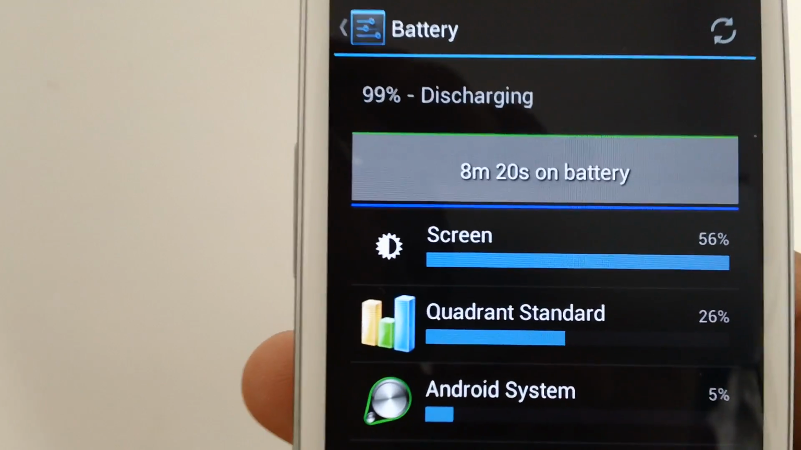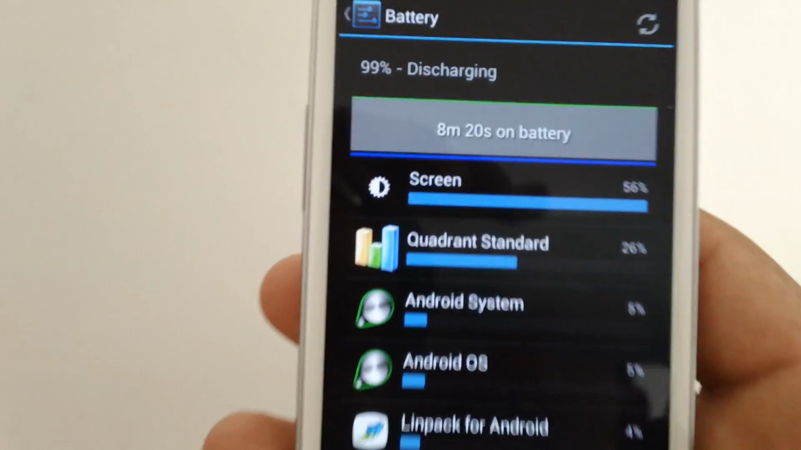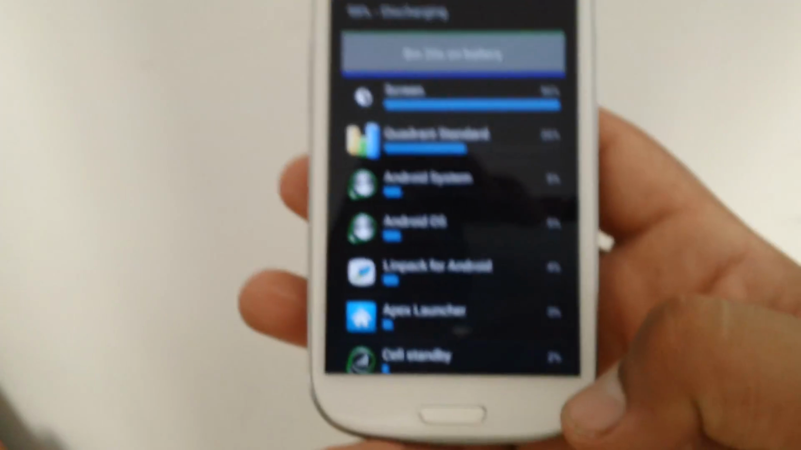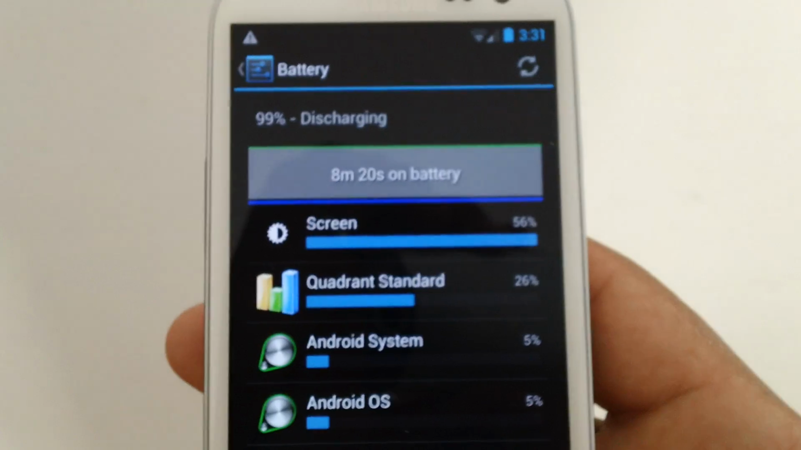So I'm gonna do a little bit of usage right now, and I'll give you guys an update later on, maybe tonight or tomorrow. Talk about battery, see if there's any improvement on battery life.